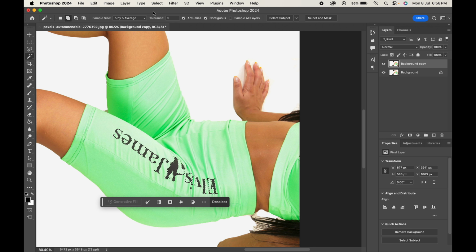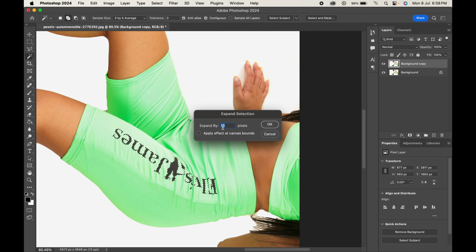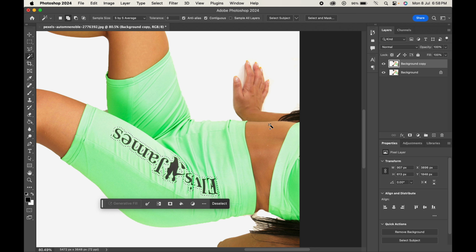When done, go to Select, Modify and choose Expand. With a value of around 15 pixels, hit OK. As you do that, some extras will be selected, which will help in better removal.